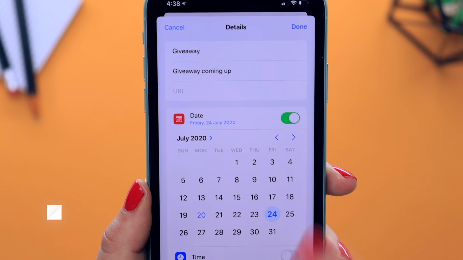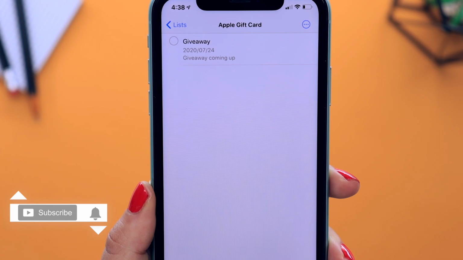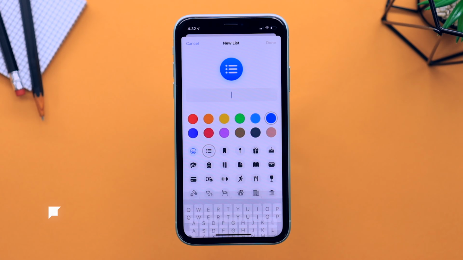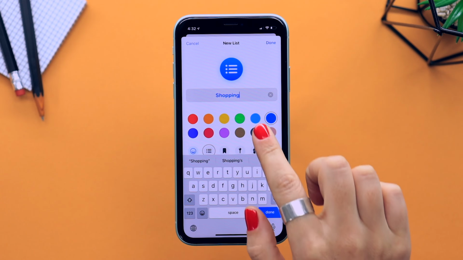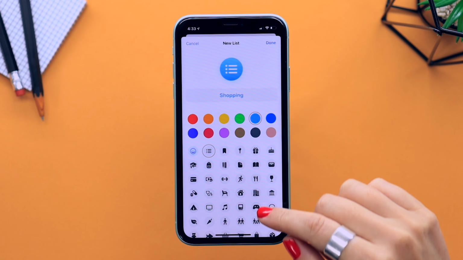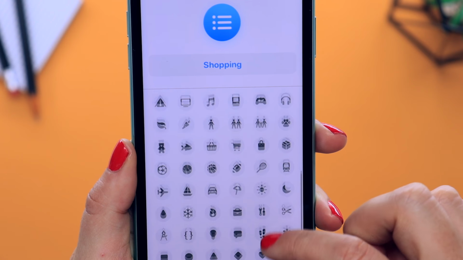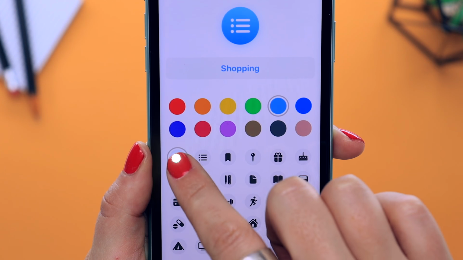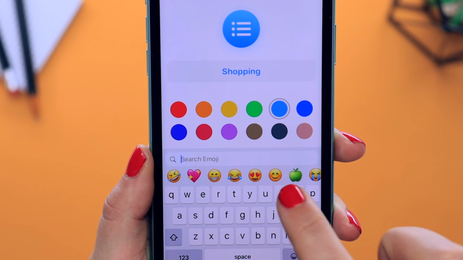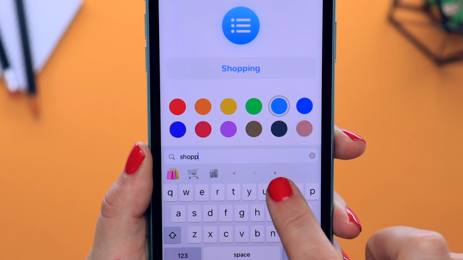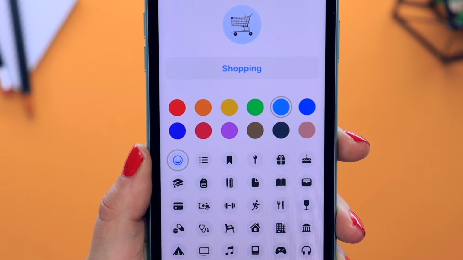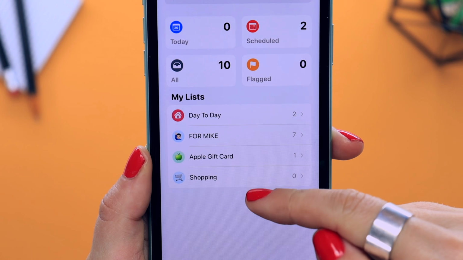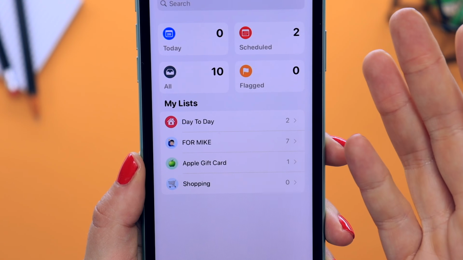So once you've added all your additional information to your reminder, like date, time, and all the rest, what you can also do is customize the look of your list a little bit further. So usually you would be able to change the color of it and select something out of all of these icons, but now you will see this new emoji button. And if you tap on that, what you can now do is choose an emoji as your list's icon. So I just typed in shopping, I used this shopping trolley as my icon, and I just love that you can now do this, customize it, make it your own, and have epic lists.